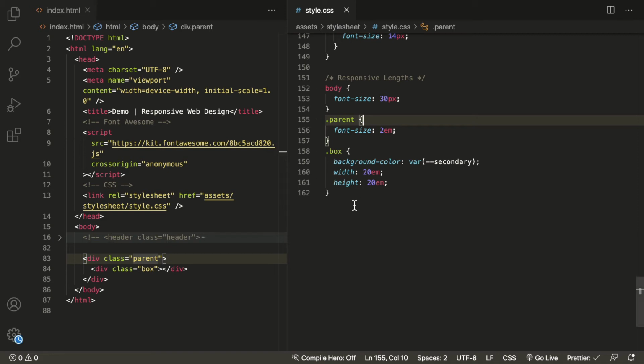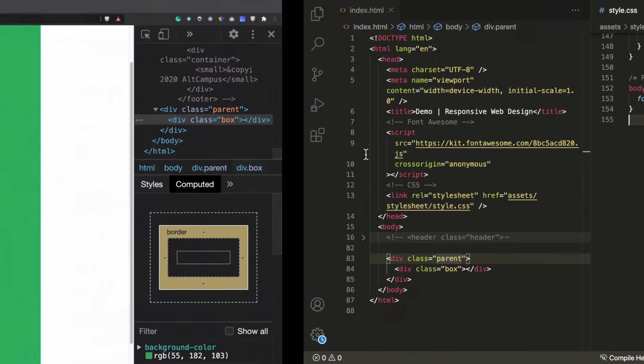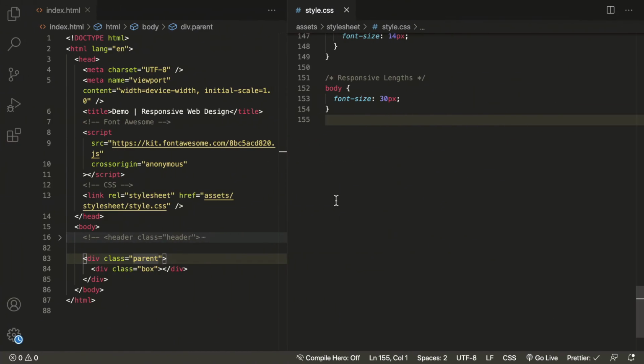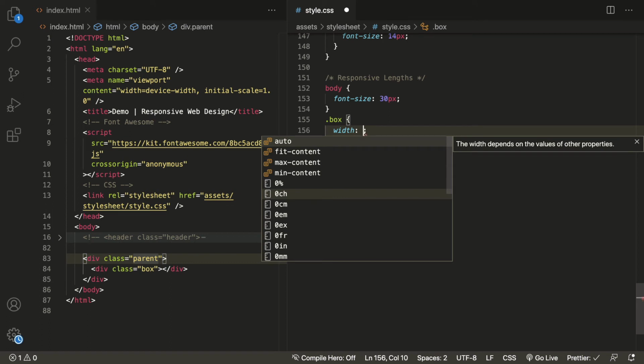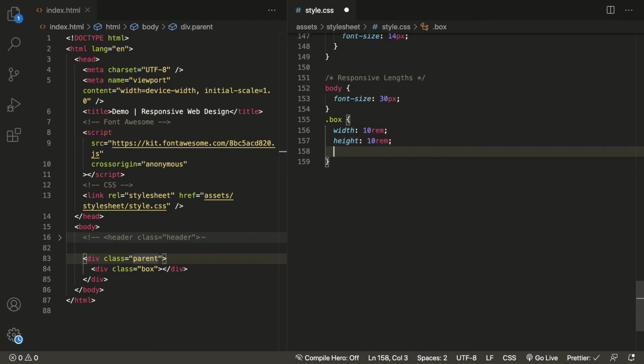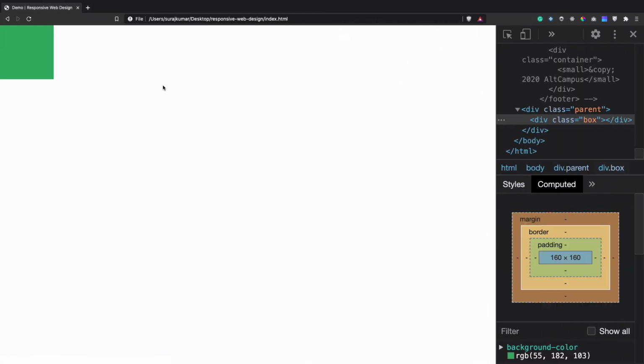So here first of all let's get rid of all these things, save this, give it a refresh. Okay, nice. Now we are going to apply the unit in rem. So for the box, let's say width of 10 rem and height of 10 rem. Okay, save this, and we'll apply the background color also, secondary, give it a refresh. Here we have that box.